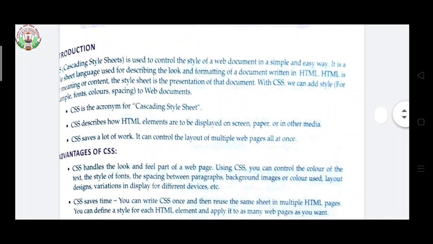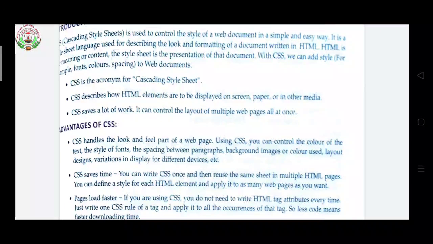So now, advantages of CSS. CSS handles the look and feel part of a web page. Using CSS, you can control the color of the text, the style of font, the spacing between paragraphs, background images or color used, layout designs, variations in display for different devices, etc. So these are the advantages of CSS.